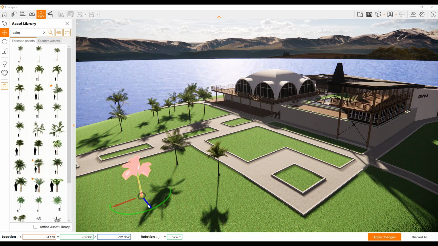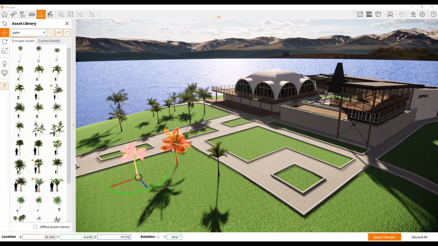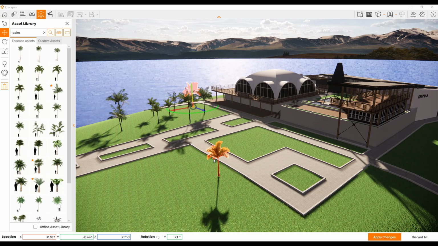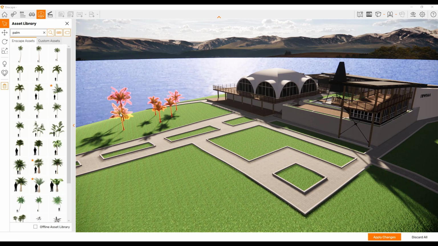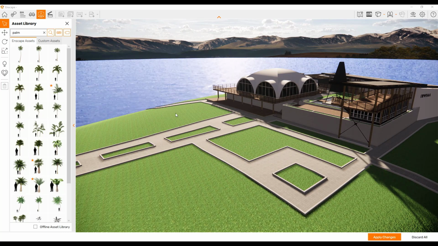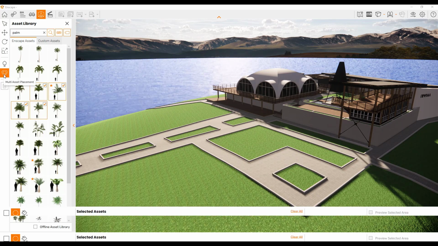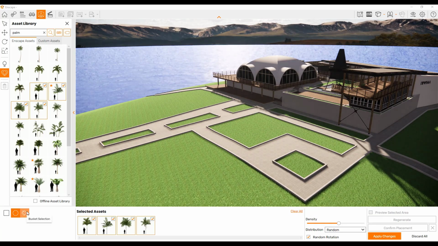This is actually a pretty substantial update by Enscape. I like the placement options that they have in here. And then I'm going to delete these out so that we can look at the last placement option. So if you go back to your select tool and then you do a control click, you can select multiple different objects at once, and I'm going to delete them out. But now let's take a look at the last placement option, which is the bucket selection.